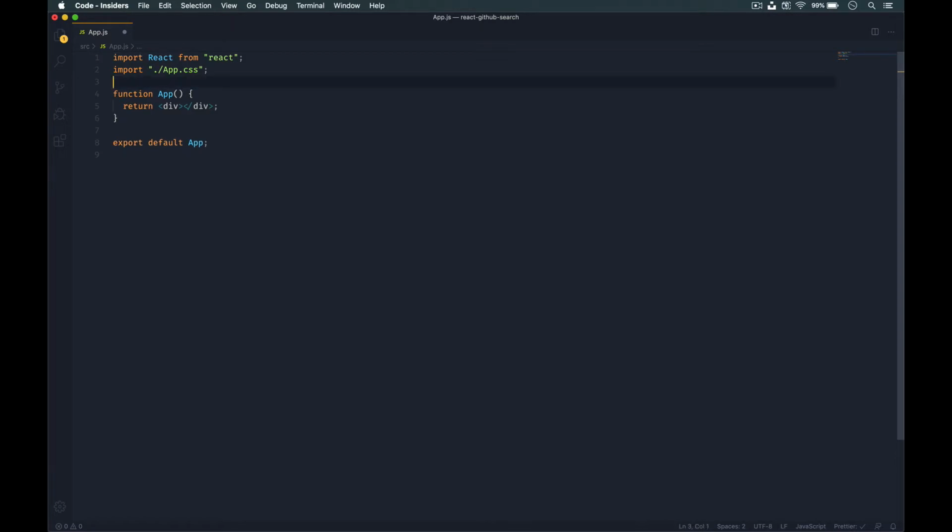Cool. Okay, so let's go ahead and create an input element for a user to type in. So I'll go ahead and create an input element of type text. We'll give it a name attribute of query, and we'll also give it a placeholder of search GitHub repositories. Okay, so if you go back to our browser, we can see that we have our input there on the screen.